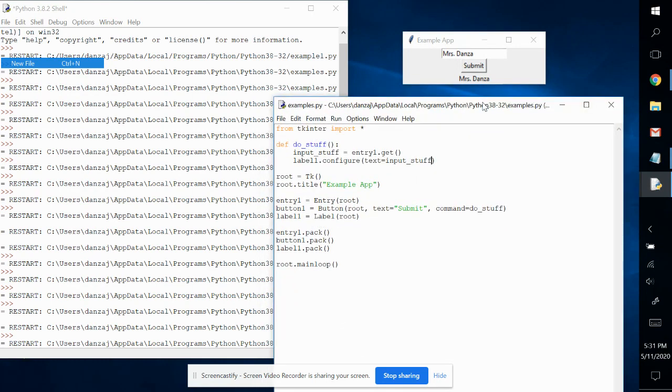So once again, just to recap what we did here, we have an entry. That's my entry. We have a button, and we have a label. We started off with nothing in the label. It was blank, and the user just types in whatever they want. When the submit button is clicked, it does a command, do stuff. And then we go to the do stuff function.